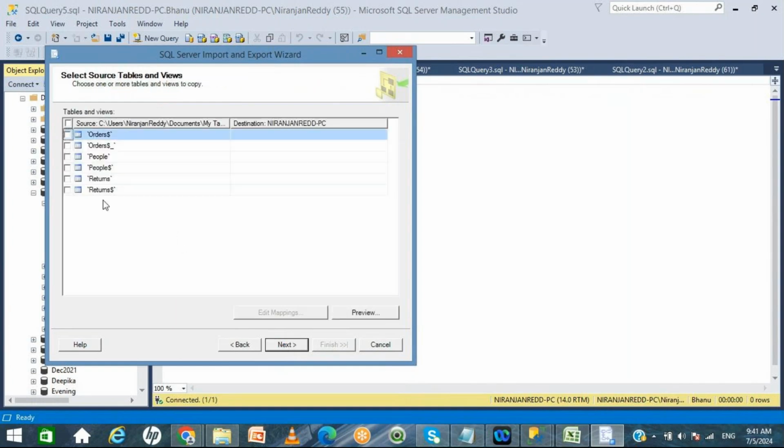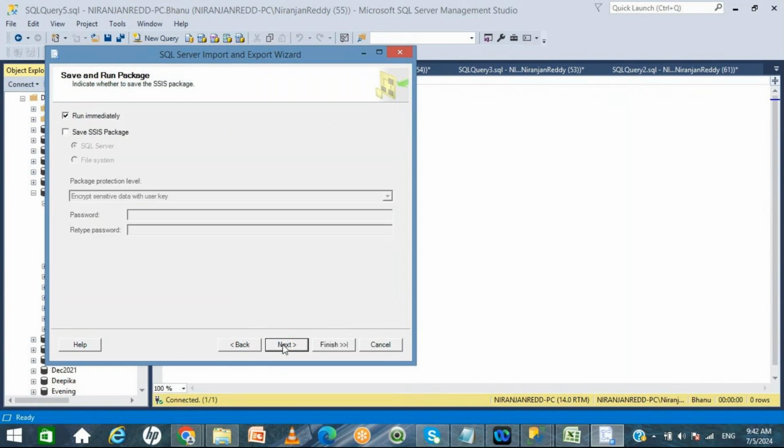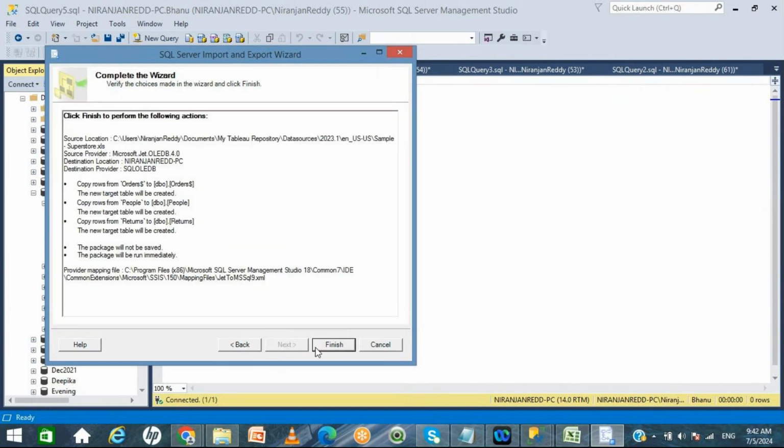See, in my Excel file, these are all my sheet names: order table, people table and return table. Only three tables I am going to load. The remaining tables are system generated tables. These tables are not actually available in my Excel file, but they are system generated. Now click on the next option. Then click on the next. Click on the finish.